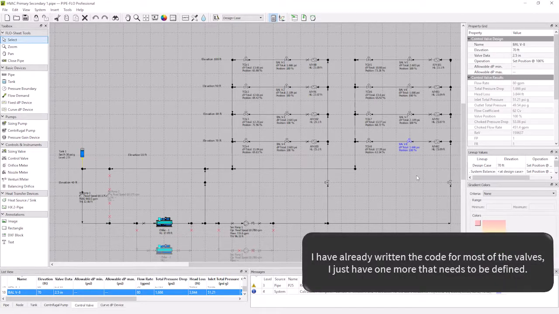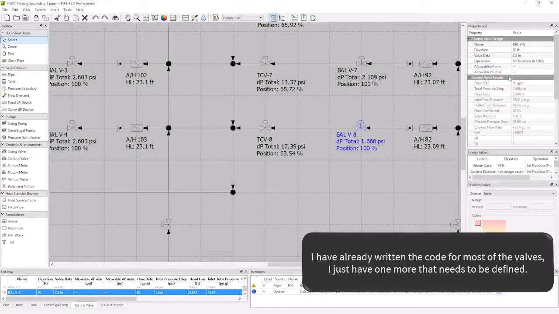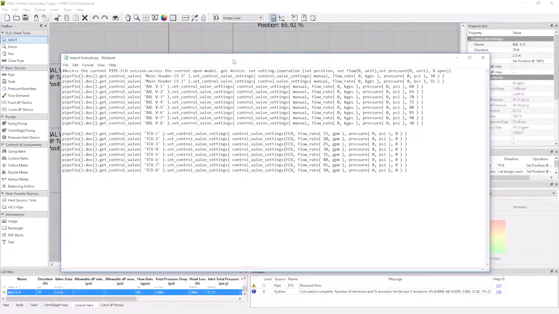I have already written the code for most of the valves. I just have one more that needs to be defined. This valve is named ball V8. I want to change this valve to a new percent open. Therefore, I'm going to first call the current Pipeflow session with Pipeflow parentheses, then access the current open Pipeflow system with .doc parentheses. Now I need to get the device that I want to edit with get control valve, and then specify the valve with its name, which is ball V8.